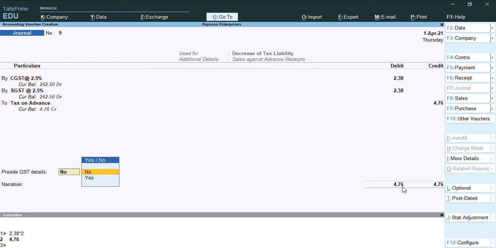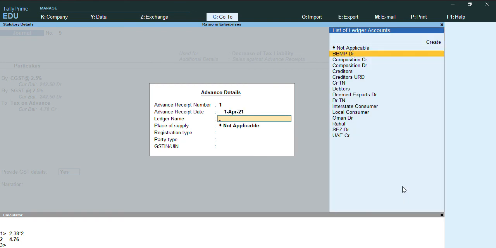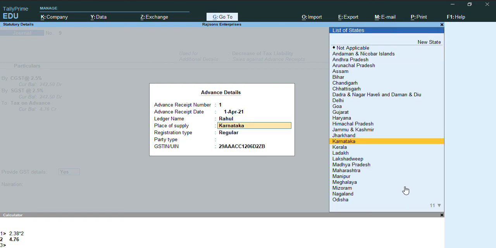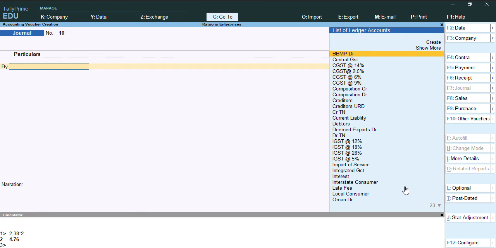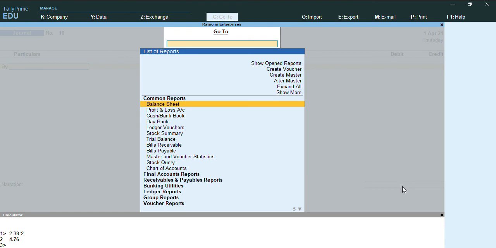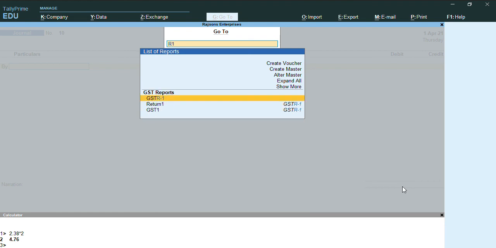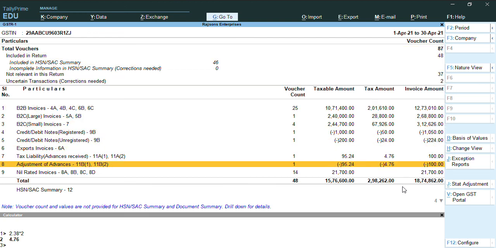We will select provide GST details as yes. As my advance receipt number was 1, I'll give 1, and the date of advance was 1st April, and the advance was received from party Rahul. So I'll select the name of the party and press Ctrl A. To check the report, from any screen we can just press Alt G and type R1 report, and it will take you to the GST R1 report. As you can see, the adjustment of advances has been made 0.